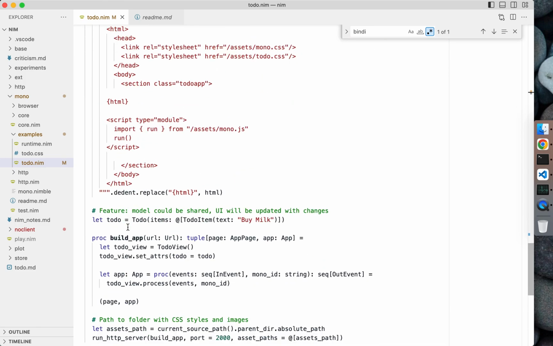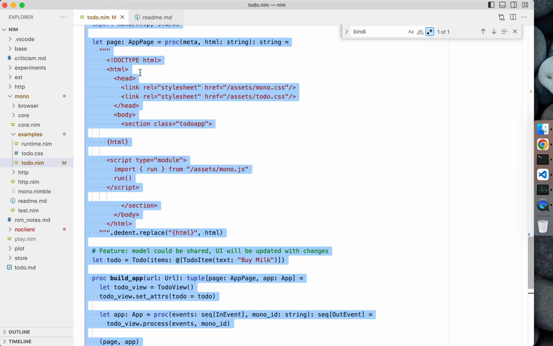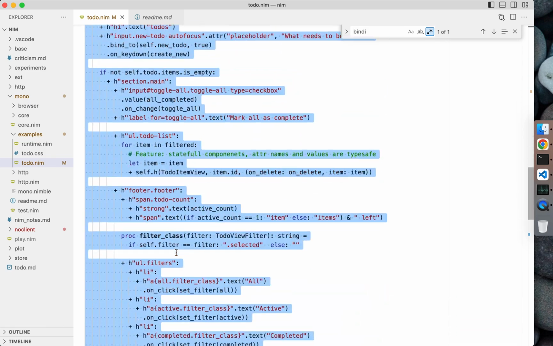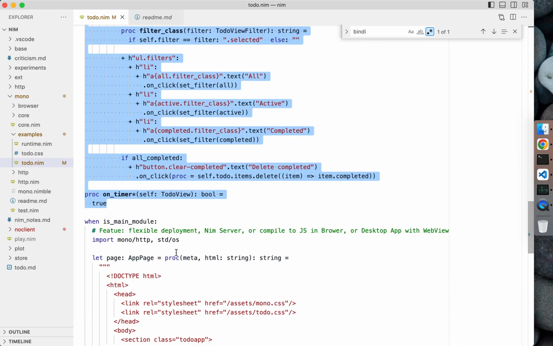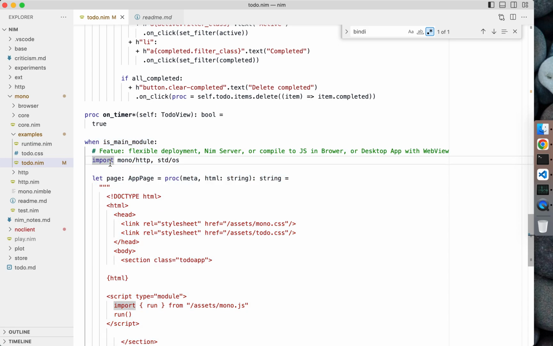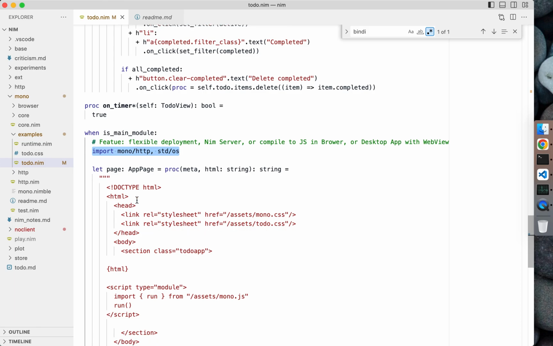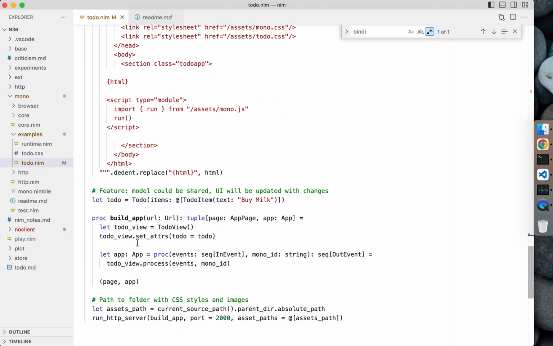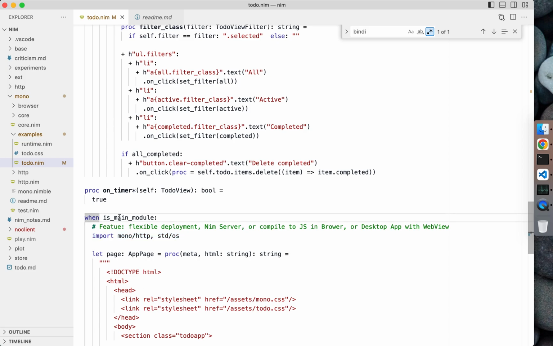That's pretty much it. And this is the deployment. As I mentioned, this part is the UI itself. It's going to look exactly the same whether you deploy it to the server or to the browser. So it is not changed. And this part is where you decide how you want to deploy it. If you want to deploy it as a server, you require HTTP and then run this server. Later, I'm going to add a similar switch to compile to JS and deploy to the browser.